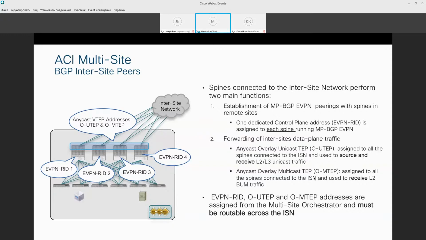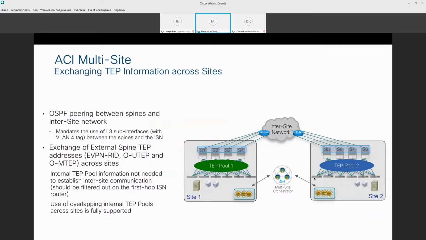So in order to establish the control plane, overlay control plane EVPN, and overlay data plane, the VXLAN data plane connectivity, we need to allow building the TCP session for EVPN and the UDP session, or UDP packets, for VXLAN.